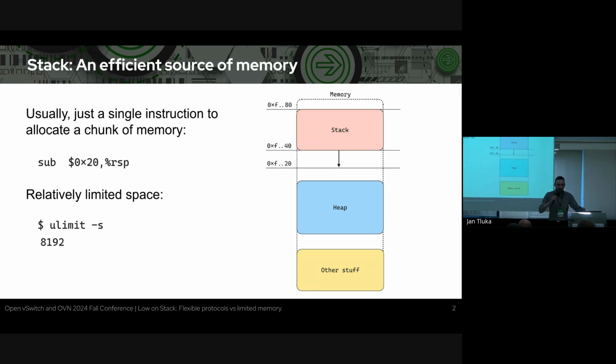Processes in computer systems allocate memory in different ways. There are registers, stack, there is heap, some other stuff maybe. Generally, stack is one of the most efficient ways of allocating large chunks of memory because allocating is basically just a single operation on a modern system. Just subtract some number from the stack pointer, and you get yourself a good chunk of memory that you can use. The problem with stack, however, is that it's quite limited.